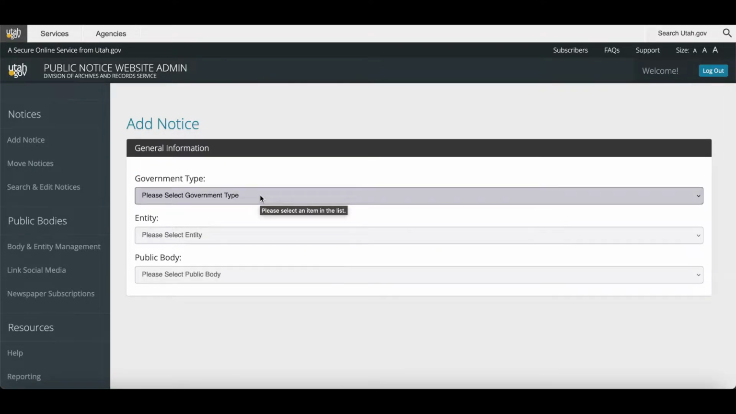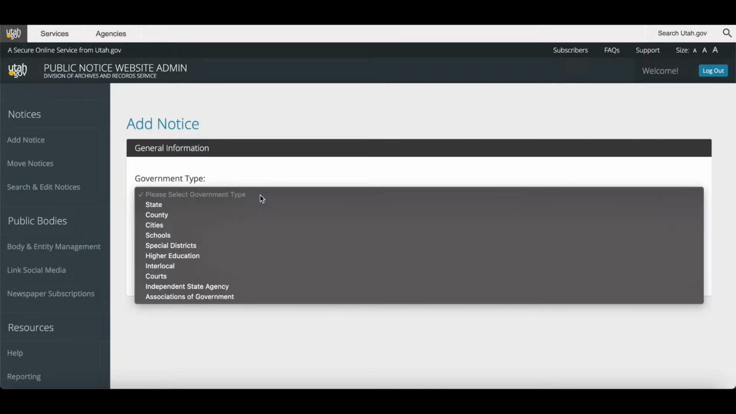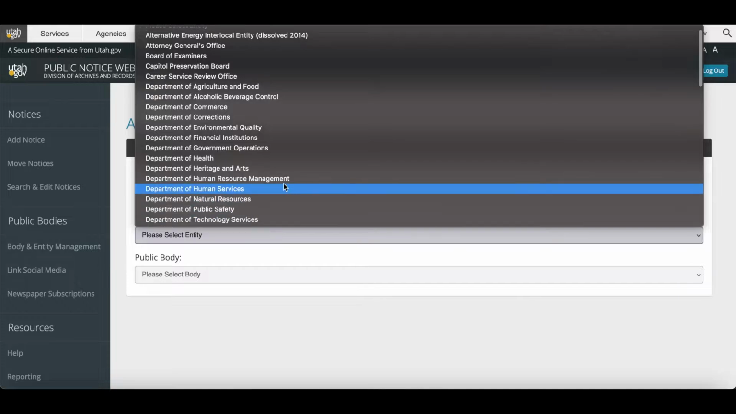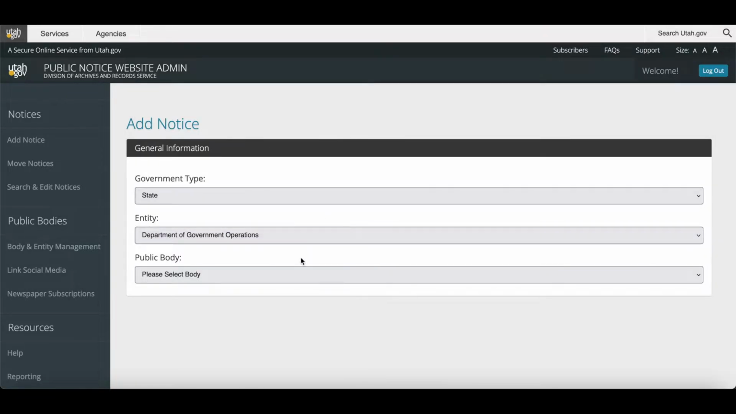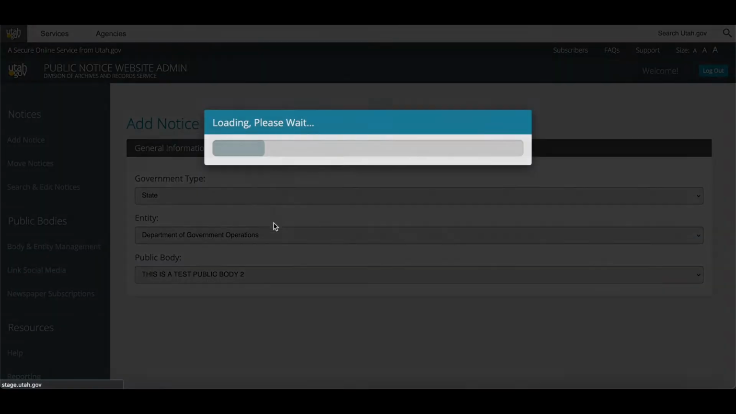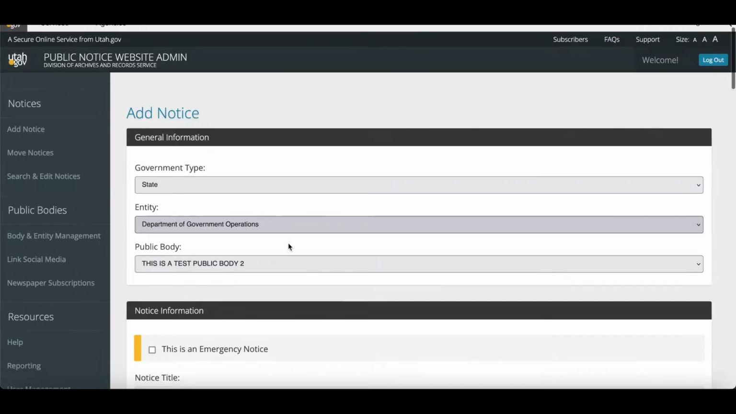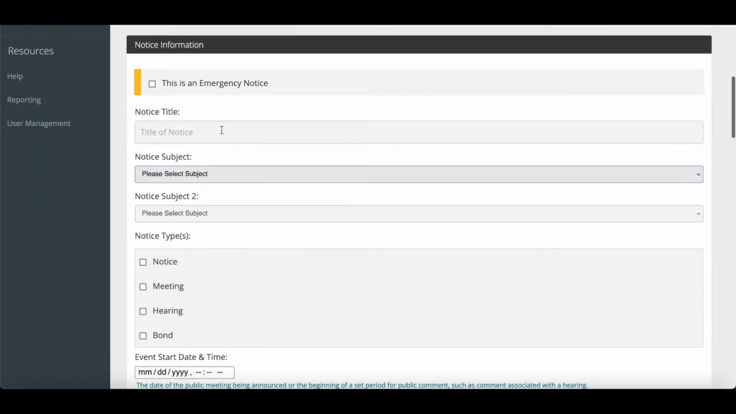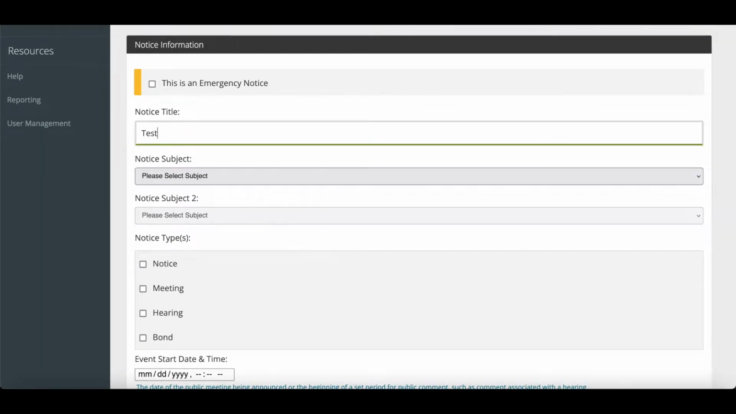Now we're going to select the government type, entity, and public body for which this notice is going to be under. This is only going to show you the entities and public bodies that you have access to. I'm going to select the test body right now. If you need to add a notice for a public body that's not showing up on this list, you probably don't have access, and you should contact the Public Notice website administrator.